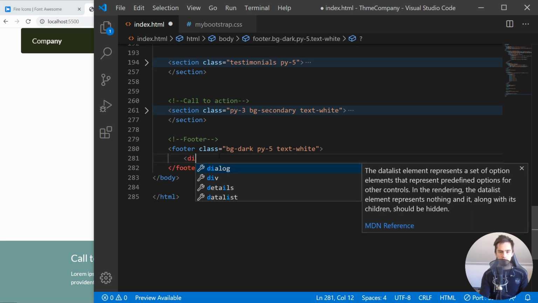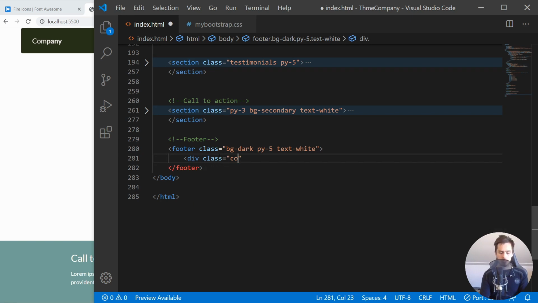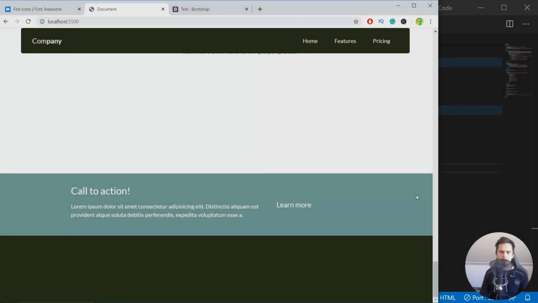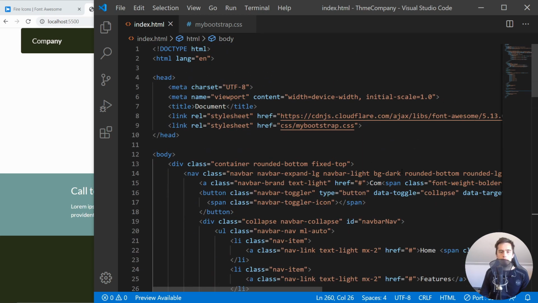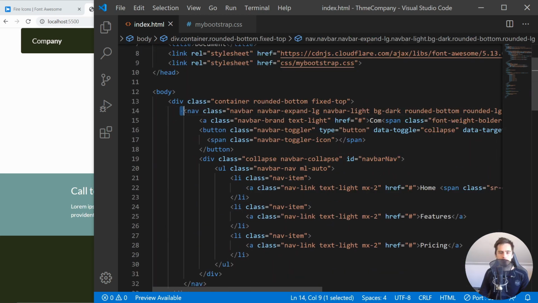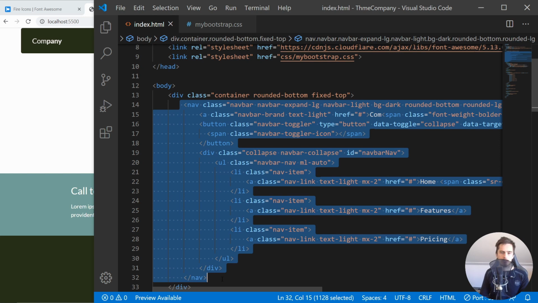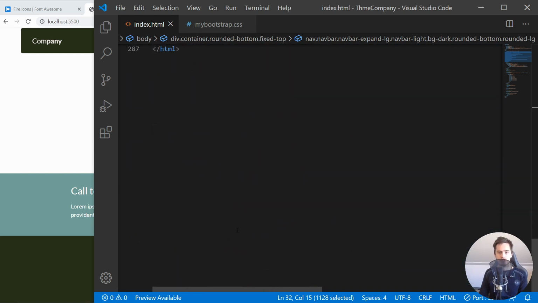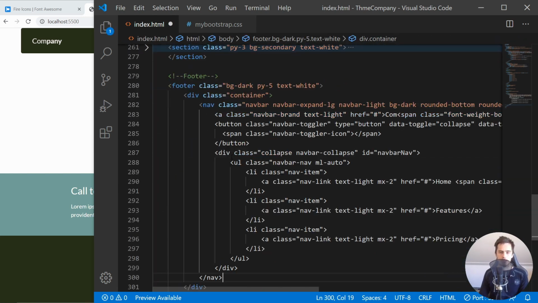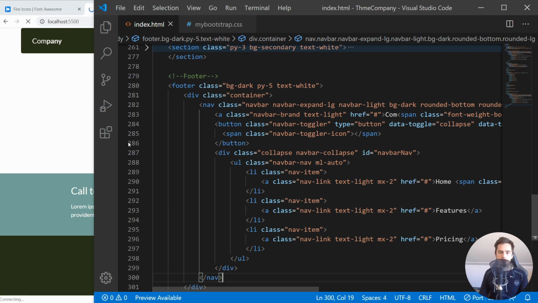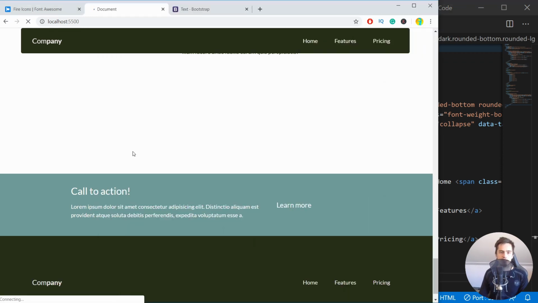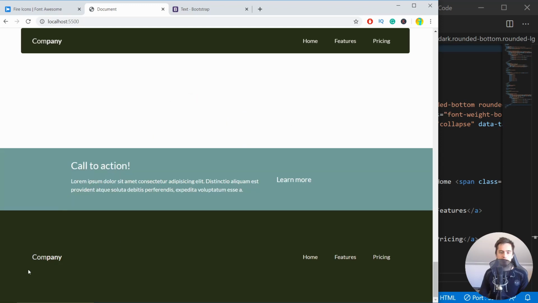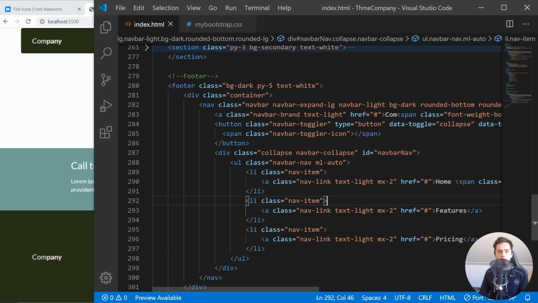Alright, so we will just have another div with the class of container. And actually what we can do is just basically put this whole navigation in there. Where is it? This whole thing. I can just grab it and put it in there because, I mean, why not? Right, we will have just a simple navigation. Let's see how that looks. Yeah, there it is. Why not? I mean, yeah, good.